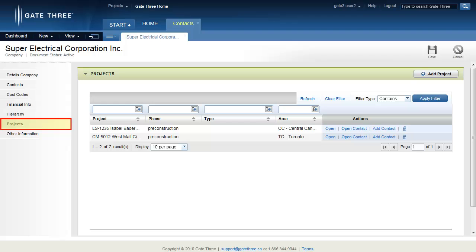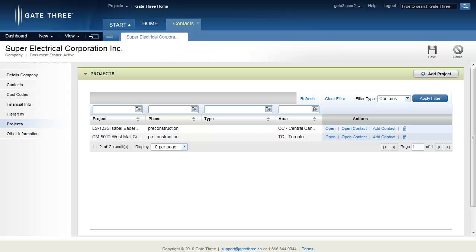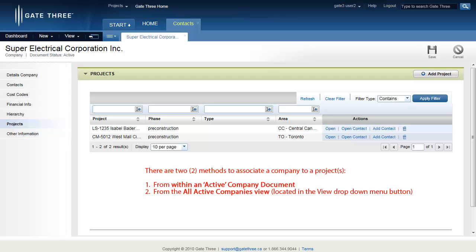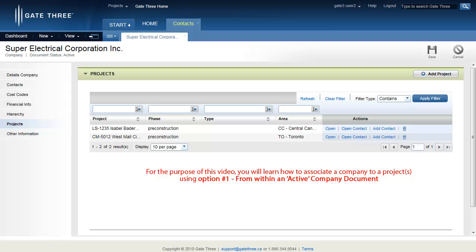Continue to navigate to the Projects section. It is important to note that projects can only be added in this section once the company document is saved and has a status of active. Within this section, you have the ability to associate the company to projects. There are two methods to associating a company to a project. Number 1, from within an active company document, and number 2, from the All Active Companies view located in the View drop-down menu button. For the purpose of this video, you will learn how to associate a company to a project or projects from within an active company document.